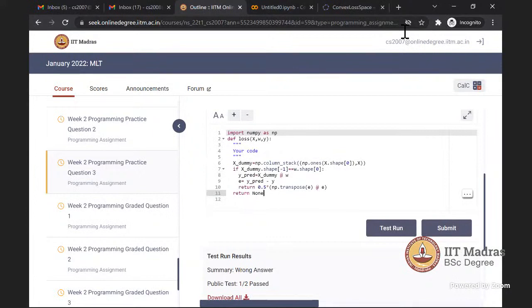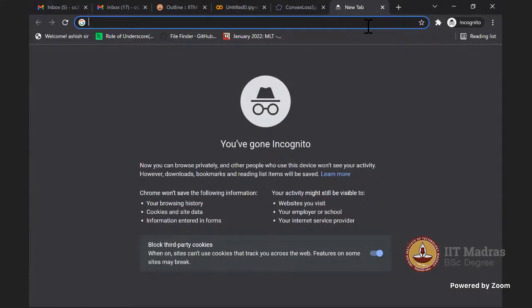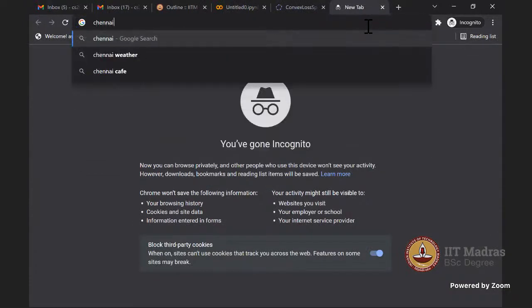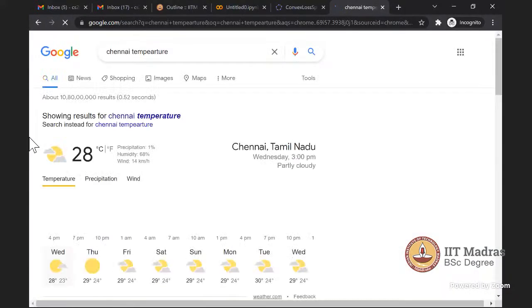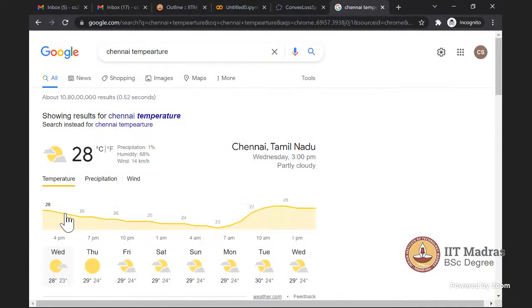So linear regression, can you give an example where it is used heavily? Day-to-day applications, of course, definitely. So let's see, if I want to see Chennai temperature, it is going to give us this nice line. You can see, right? Yes.